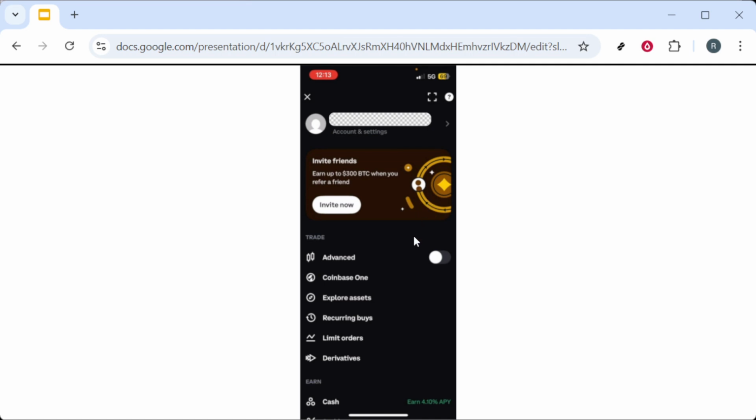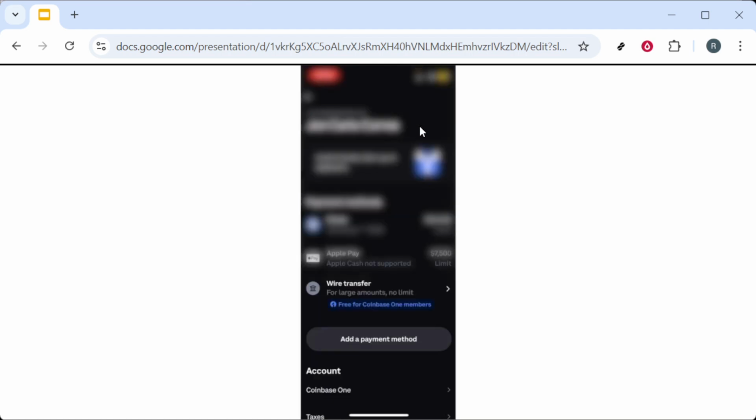In the menu, select Account and Settings. This is the section where Coinbase keeps your personal information, security options, payment methods, and transfer tools. Tapping in here helps you manage how money moves in and out of your account.